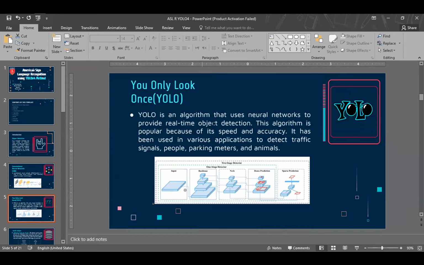And actually, we use YOLO as an algorithm. It's an algorithm that uses a neural network to provide real-time object detection. This algorithm is popular because of its speed and accuracy. It has been used in various applications to detect traffic signs, people, etc.